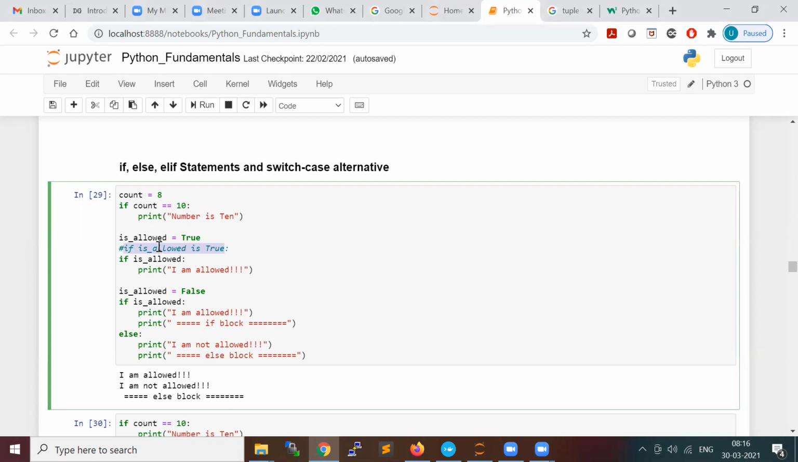Python is a very simple language, so you can compare this way also. The particular variable has a boolean value true, and we are just checking it is true. If it's already holding a true value, it is going to display I am allowed. I'm just giving you examples, so you can represent it this way or that way.